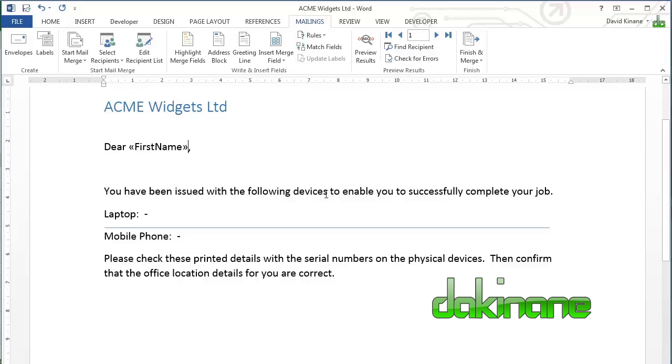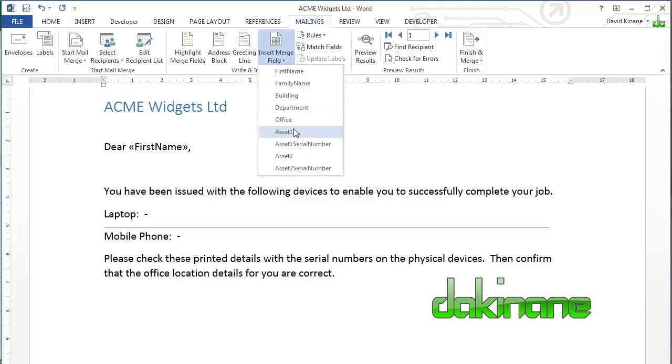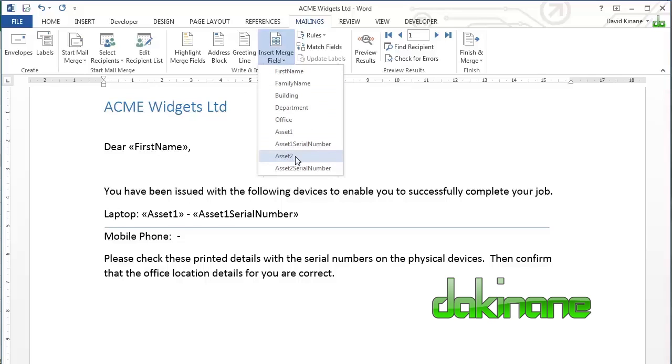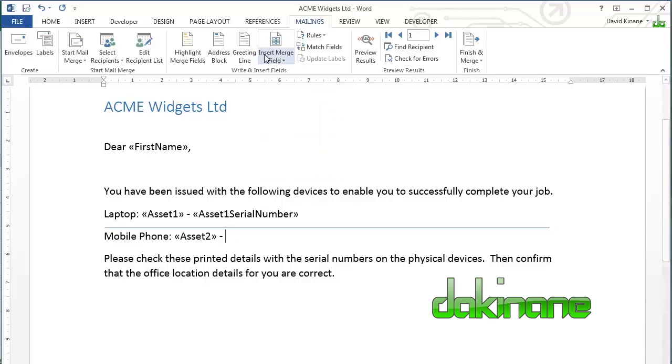And he says you have been issued with the following devices, blah blah blah, so laptop. So we're going to click in here, and I put hyphens in to separate things. So we're going to go insert merge field, and it's going to be asset 1, and the serial number is going to be asset 1 serial number. And you can see when you start naming and using the header fields and using this, I think it makes sense. You can actually work this out, and it has a logical sequence to it. So we're going to repeat this process, asset 2, and come back to here, and asset 2 serial number.